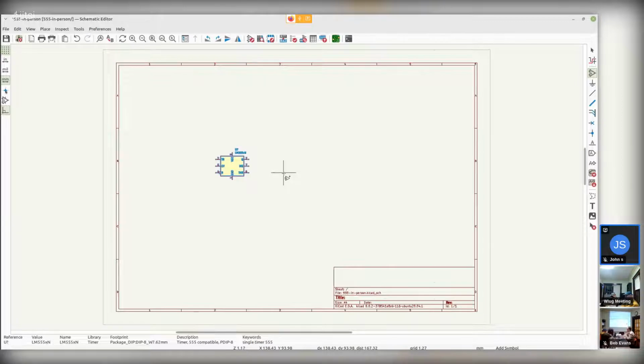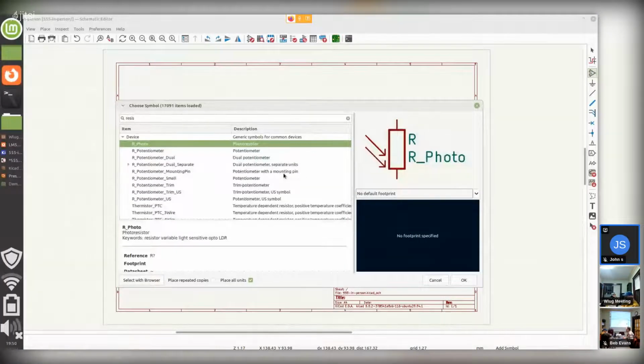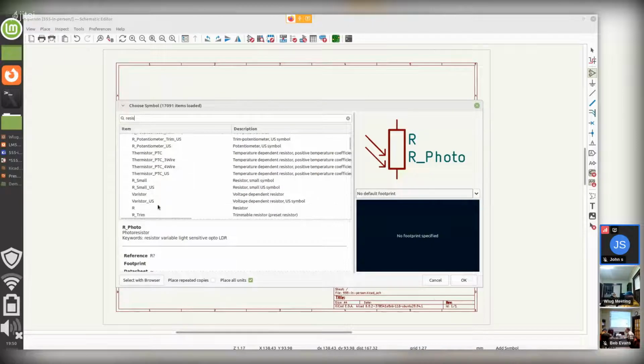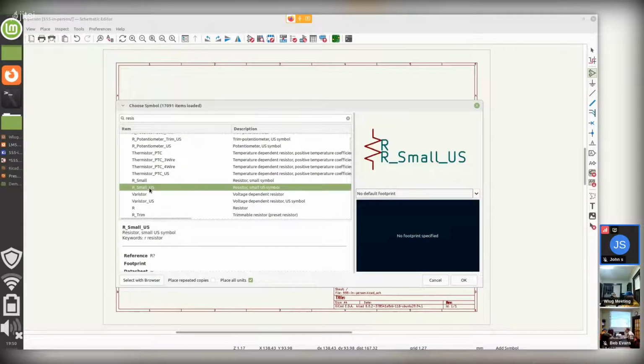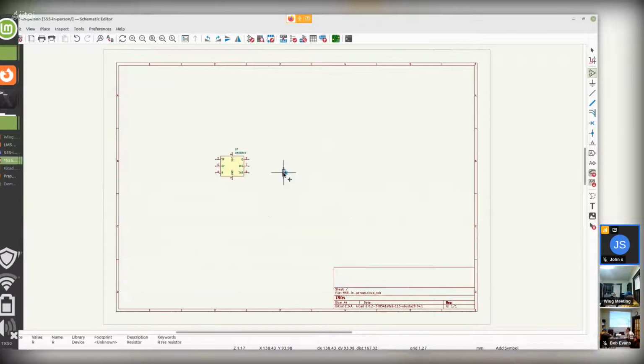This is kind of interesting because this actual symbol came with a footprint already predefined. But now what I want to do is add a resistor. So I'll hit R, resistor, and there's all kinds of resistors here. I'm going to pick resistor small US. Actually, no, here it is, resistor. I'll pick this resistor symbol.